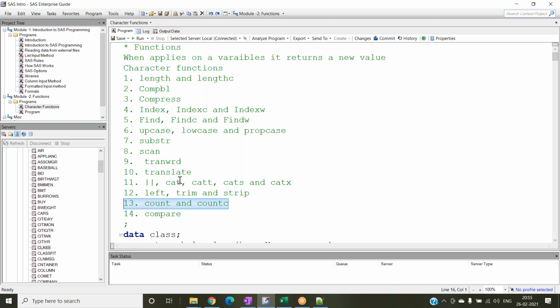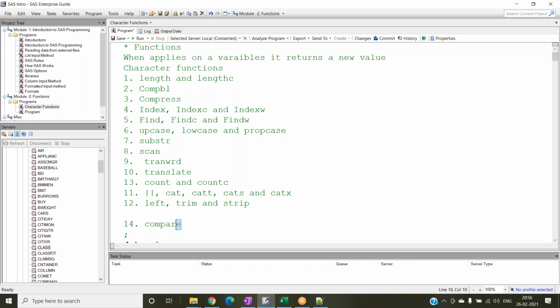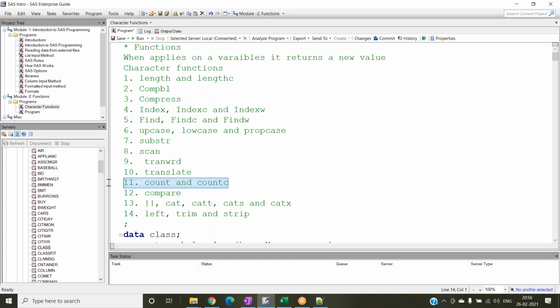That's a small change in the sequence, guys. I'm just changing the sequence. I'm bringing the count function to the top and also the compare function to the top. I'll finish these two, 11, 12, 13, and 14. I'll just change the order. Now I'm going with count functions.